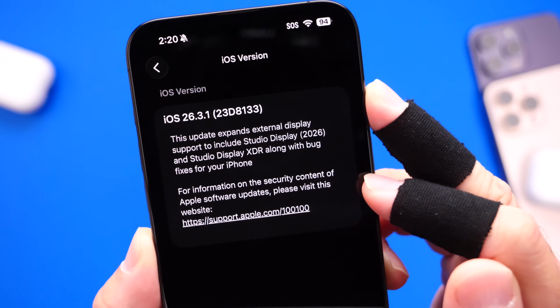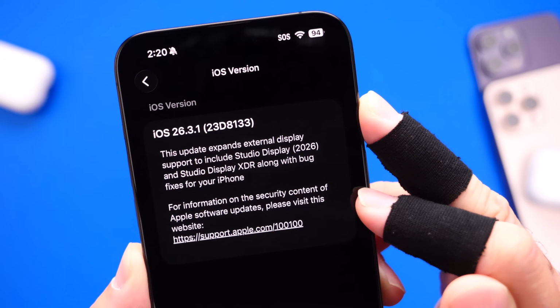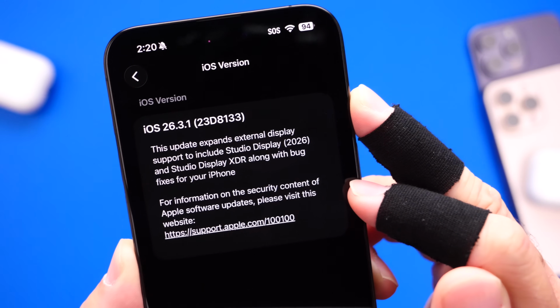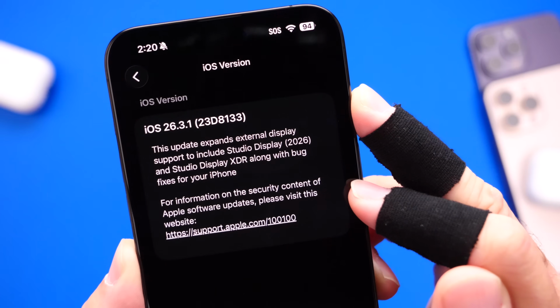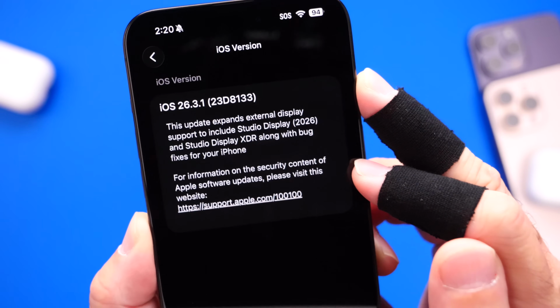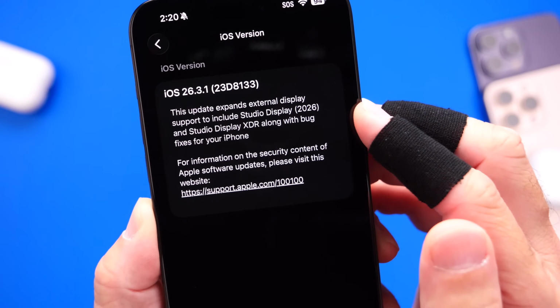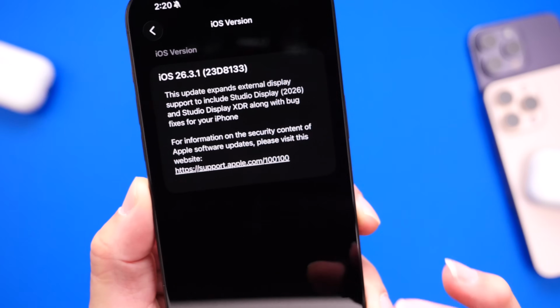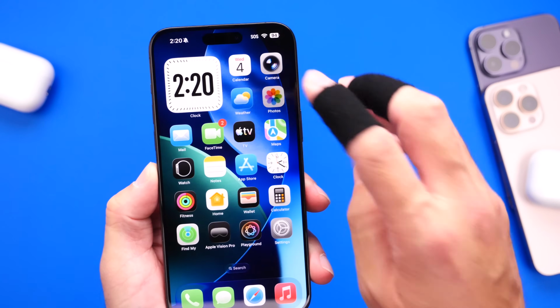And you see here, the release notes say, this update expands external display support to include the new Studio Display 2026 and Studio Display XDR, along with bug fixes for iPhone users. So this software update will add support for these new Studio Display devices alongside additional bug fixes. Now, Apple did not specify exactly which bugs they're looking to fix with this one.